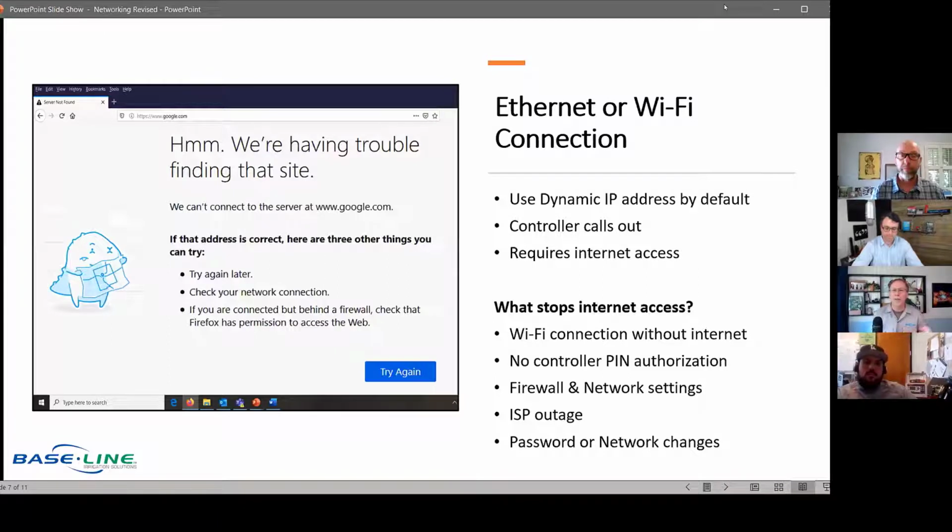Now, Andy, what was your method that you used to verify that you have internet access? I kind of like this definition on it.